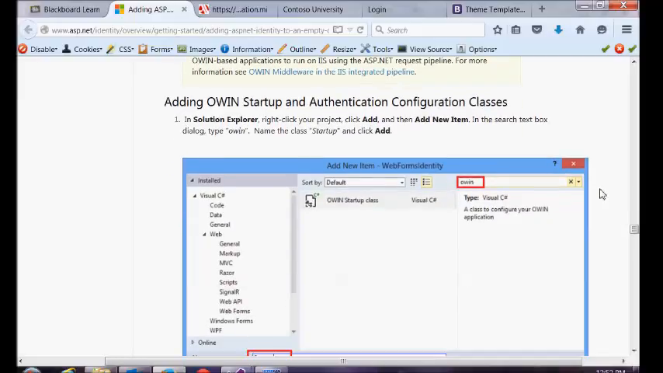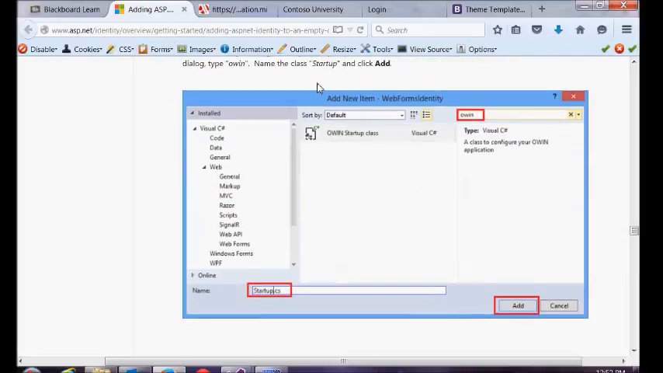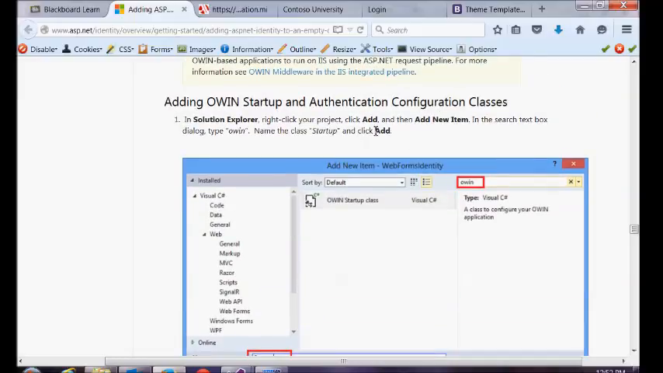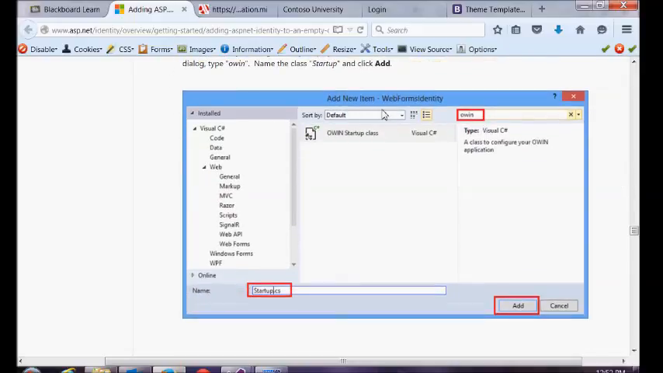So those are all the packages we need. When we install the Owen package, it also adds a new type of item to the Visual Studio item template. So there's an item called an Owen startup class. This is a configuration used by the Owen middleware. So what we want to do is add a new item that's of type Owen startup class.